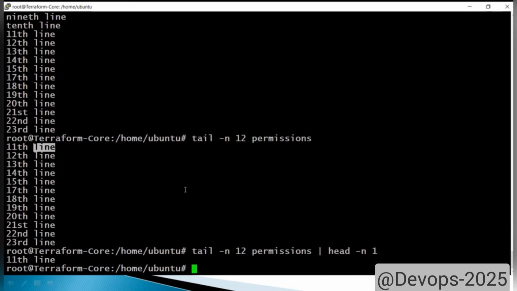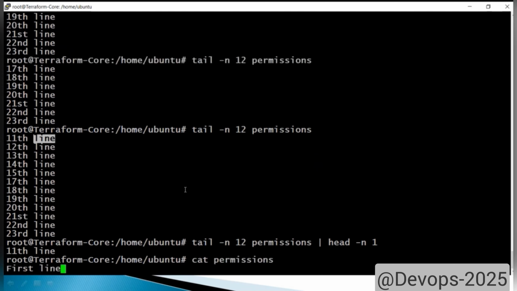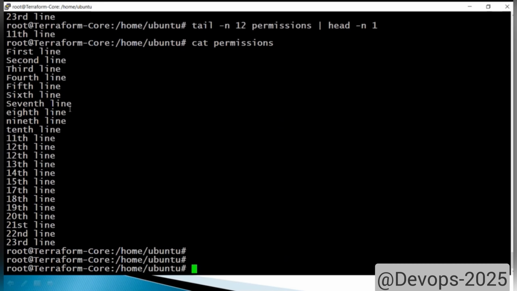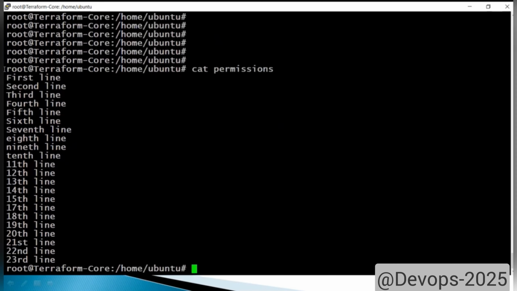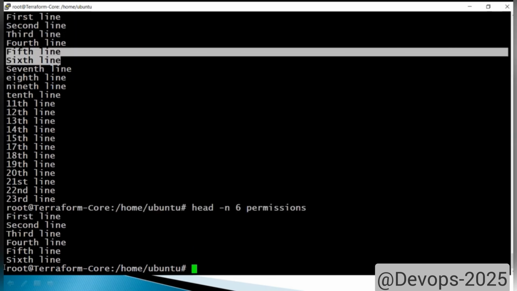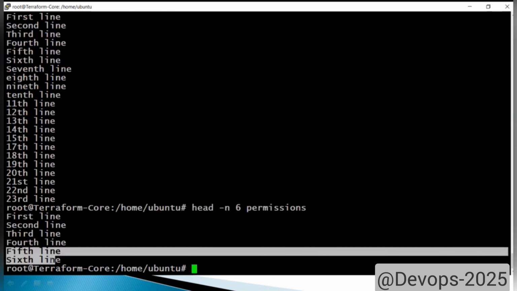Okay, and one more thing, cat permissions. See here, I want to display only the 5th line, or I want to display the 5th and 6th line. So for the 5th and 6th line, I can use head -n 6 and permissions. See here, the 5th and 6th lines came now.